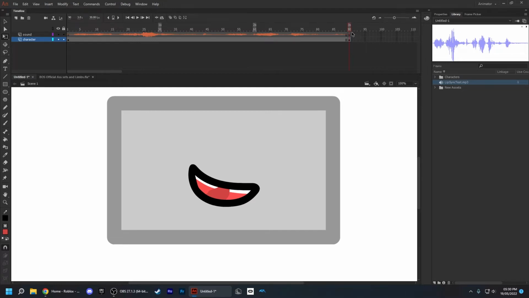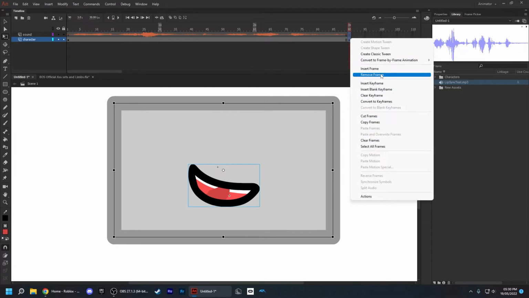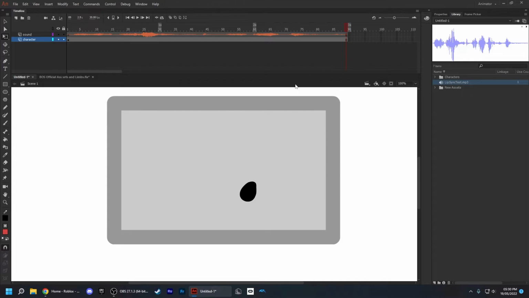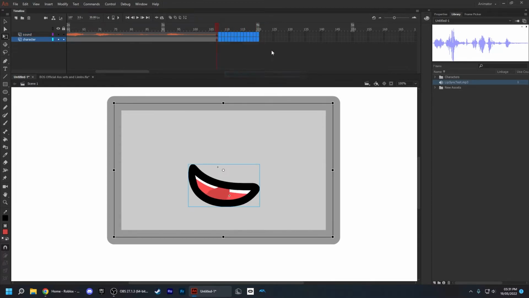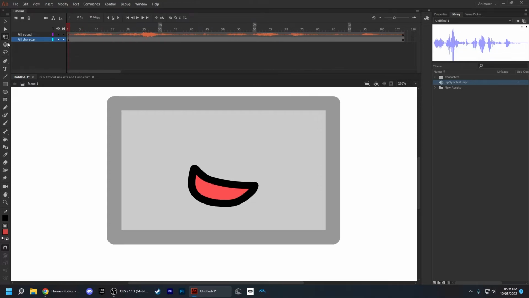Oh, it kind of ends a bit late there. So what we can do is we can remove those frames there. Then we'll scrub along a bit in our timeline, and then we can add keyframes here. There we go. Now it works. So now what we can do is we can remove these frames here. There you go.